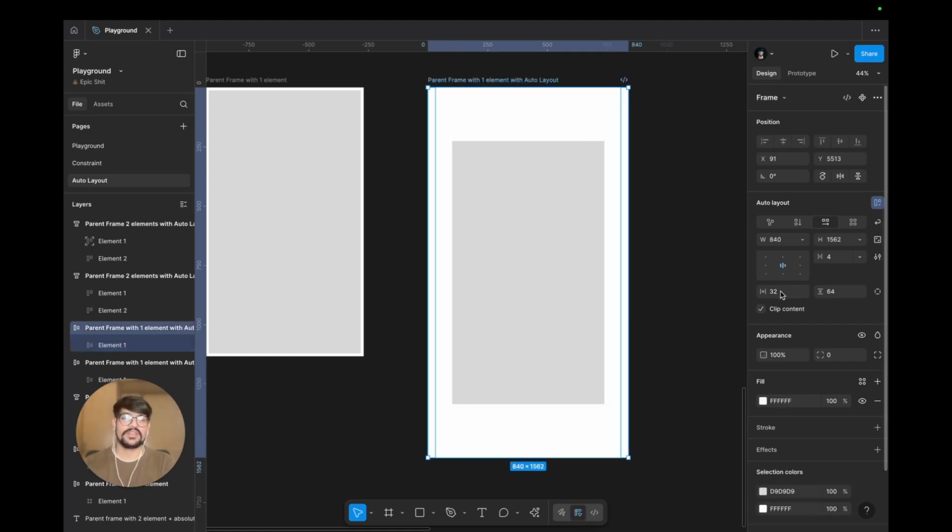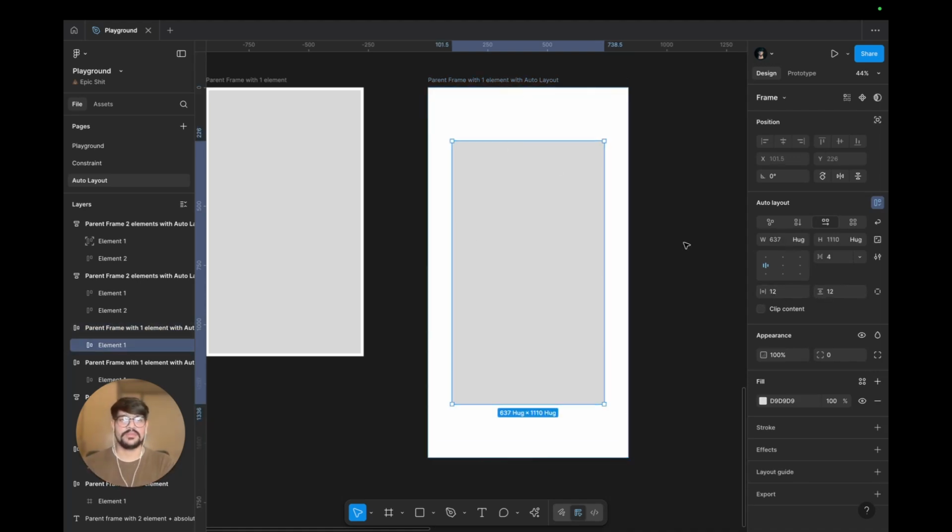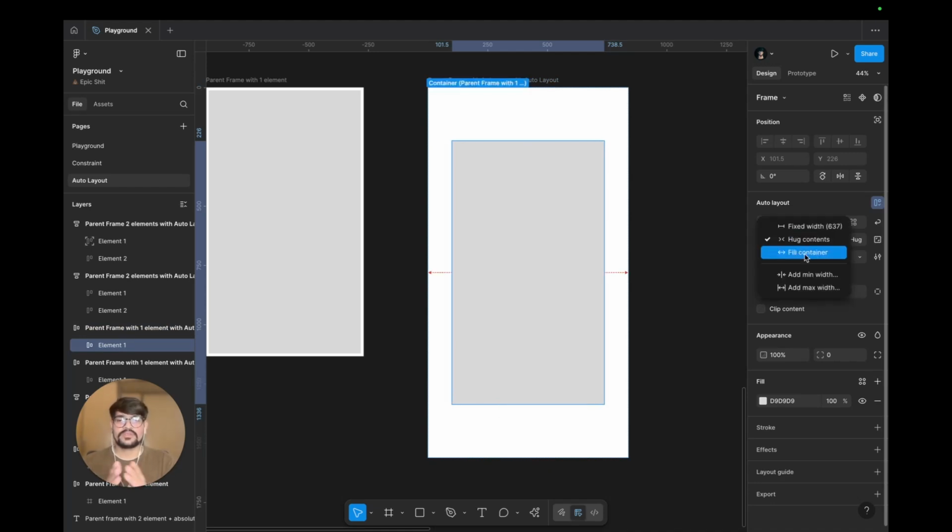So here, if you see, I've given a padding of 32; this is your left and right padding, and this is your top and bottom padding. So this frame has left and right padding of 32 pixels and top and bottom of 64 pixels. Now, if I give a fill property to this element, what will happen is this is going to just fill. Now, you see the red line here which appears, which is basically saying this element now has some white space left on the left and right-hand side.